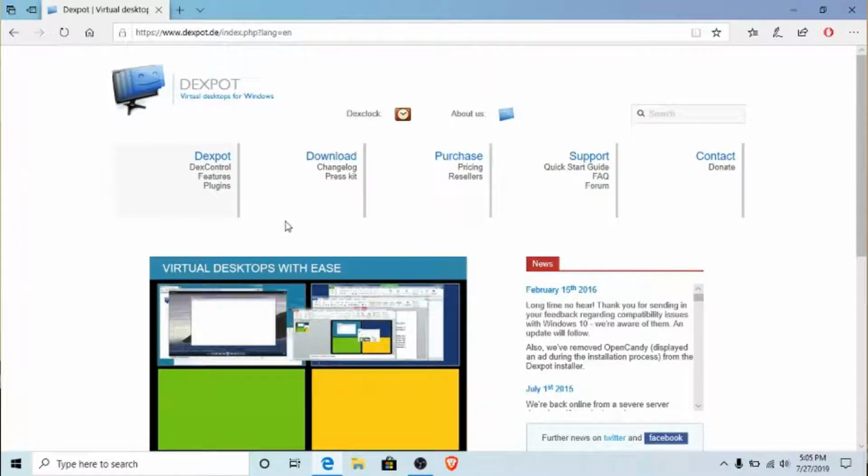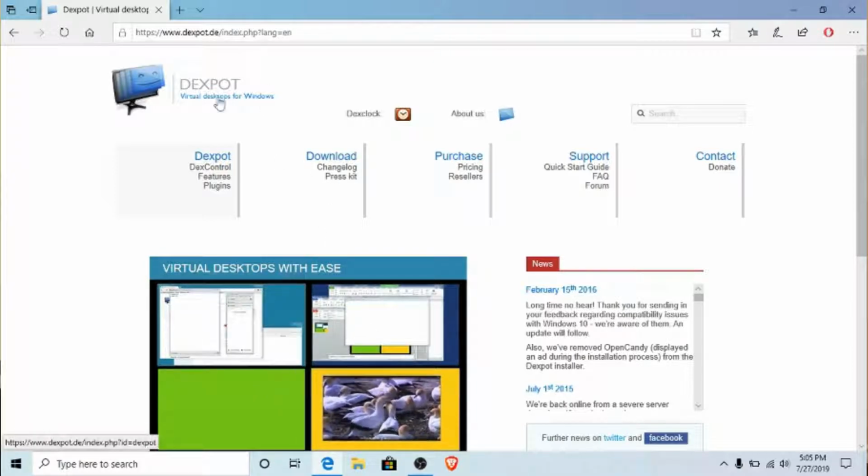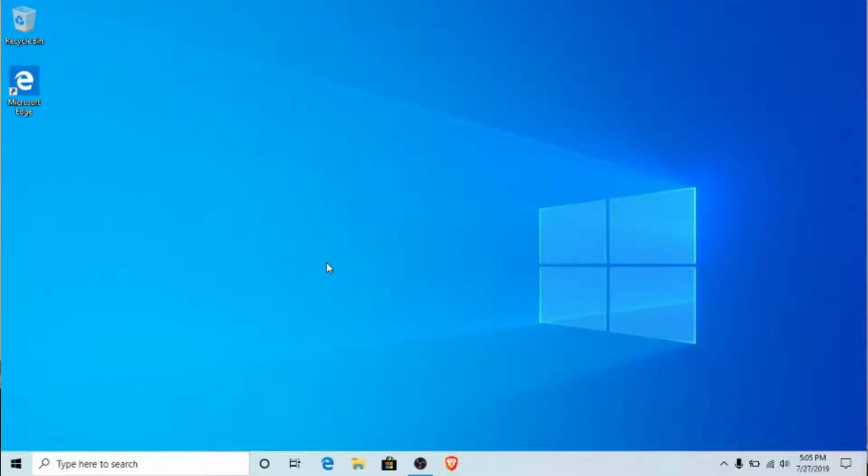So if you'd like to try virtual desktops or Workspaces on Windows 7, you can just go to this site, hit download, and there's your download link. Now, I have used this program for Windows 7, and it is very good because it allows you to use keyboard shortcuts, which makes using Workspaces much easier and much faster. But since this is Windows 10, I will show you how to use it in Windows 10.